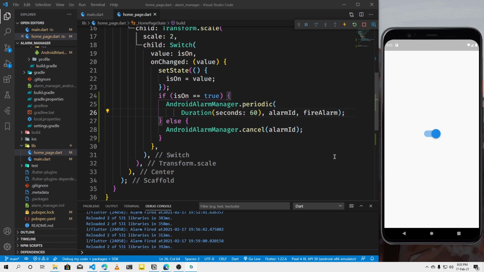Let's wait for the alarm to fire after 60 seconds. I'm going to fast forward this video to show how the callback function runs every 60 seconds. As you can see, it works as expected. To cancel the timer, turn off the switch, which will trigger the AndroidAlarmManager.cancel function.